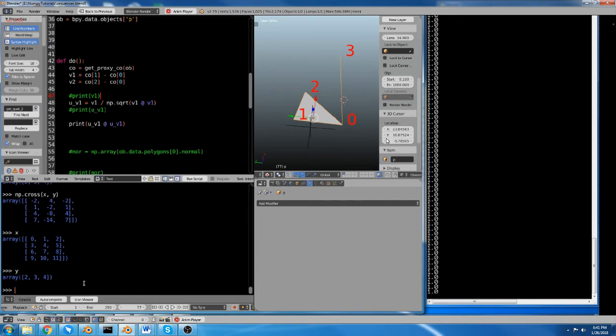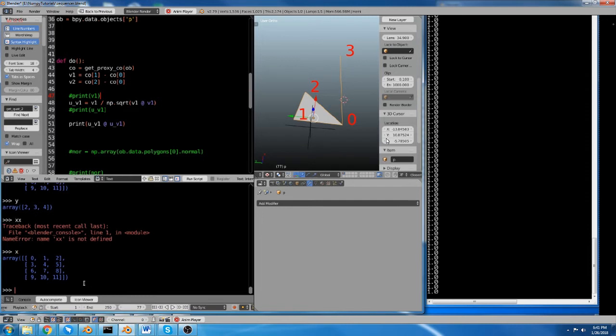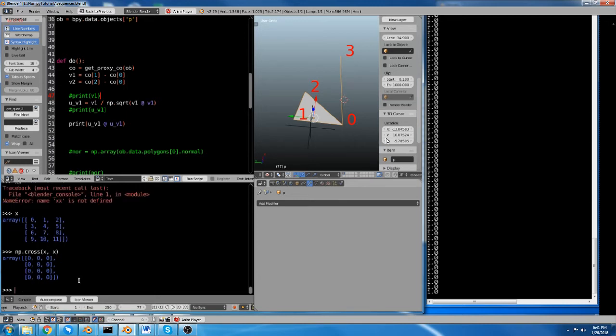If you wanted to do the cross product of x, which is now 4 by 3, with x, you do np.cross, x comma x. Well, it's going to take every row in x and do the cross product of every row in x with every row in x. So it should send us a great big bunch of zeros if we do this, and it does. So these are all just zeros.